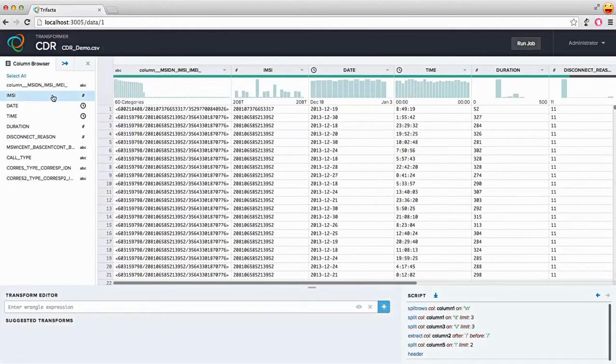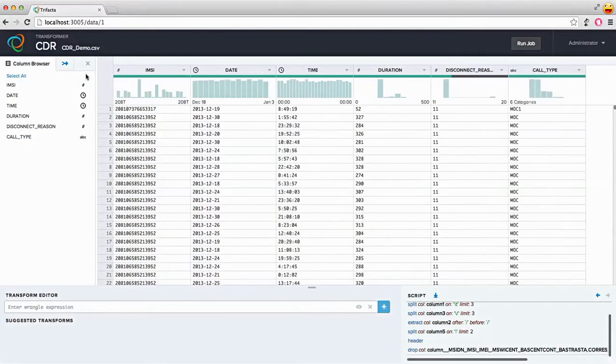Because we only care about a specific subset of the columns, we can quickly drop or hide columns that are not of interest. One of the remaining columns is the disconnect reason, which Trifacta has flagged in the quality bar for null values. We might want to explore this data further.